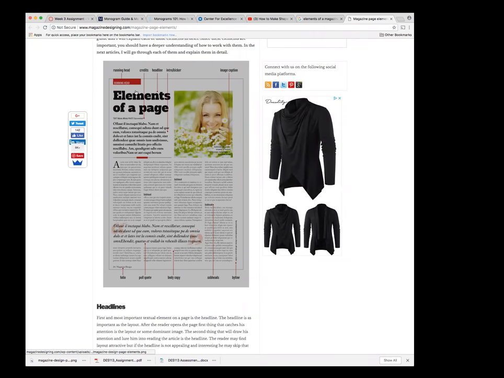So, elements of a page. You have the running headline at the top. You've got the credits, which is your byline here below your headline. Look at how large your headline is in relation to your byline. The byline is very small.